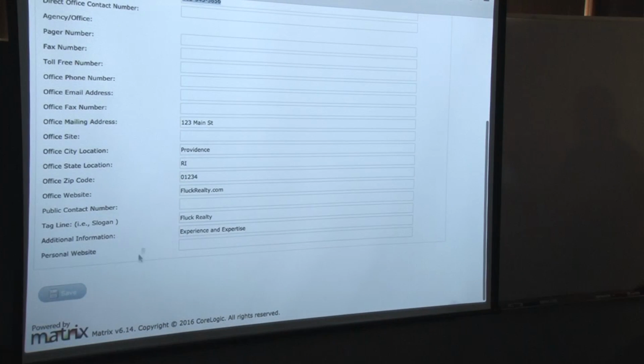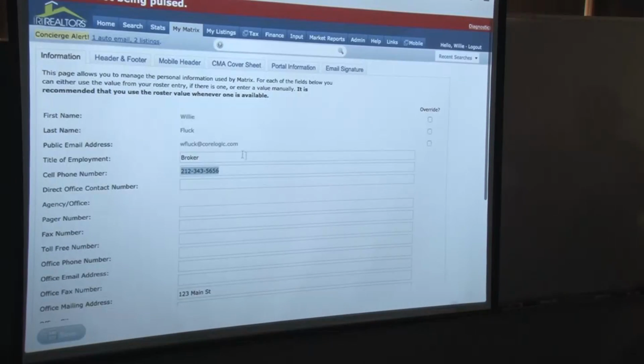Down here, we even give you some extra fields. Tagline, additional information that you can put in anything you want. Because whatever's in here is what's going to be available for your mobile header and your portal information. That'll become clear in just a second when we get to those.